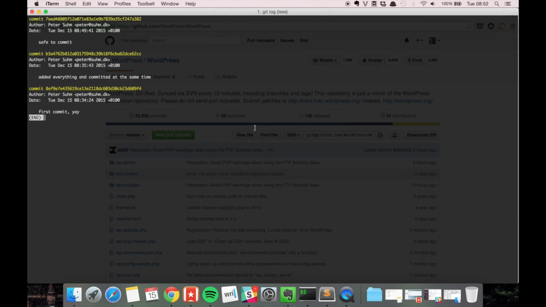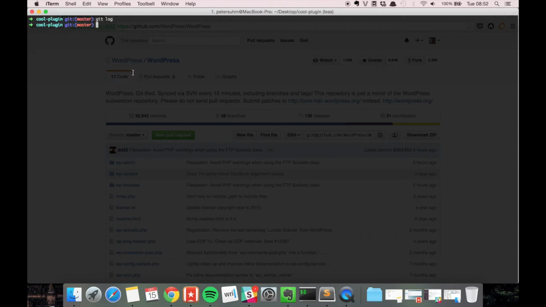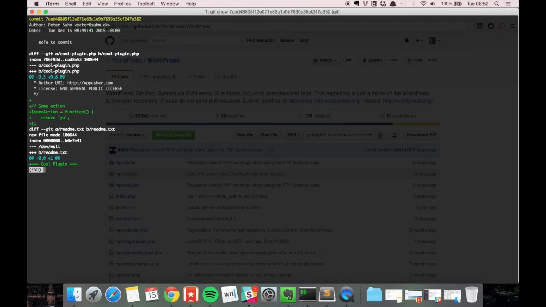Let's say we want to take a look at the save to commit we did in the previous video. So let's copy the hash here. Quit the log and then run git show and then the commit hash. So you can see here that first we get the information that we also get from the log. We get the hash, the author, the date and time, the commit message, and we also get the diff.